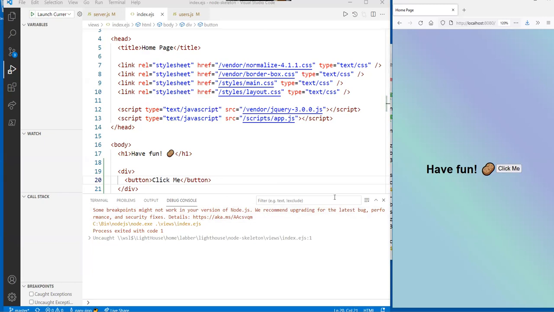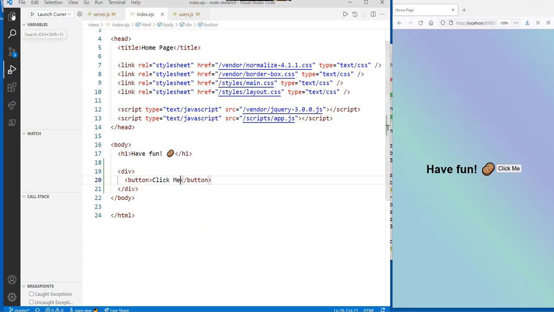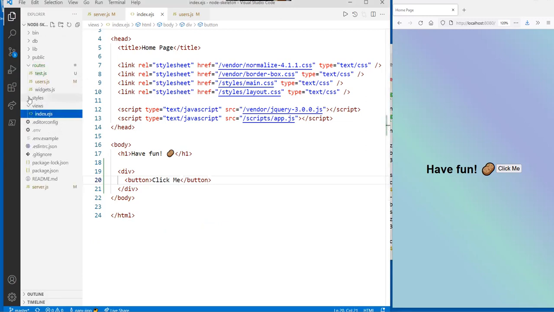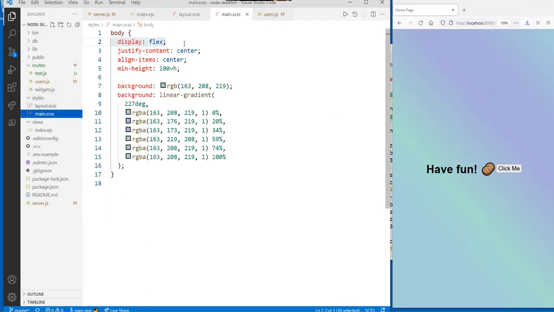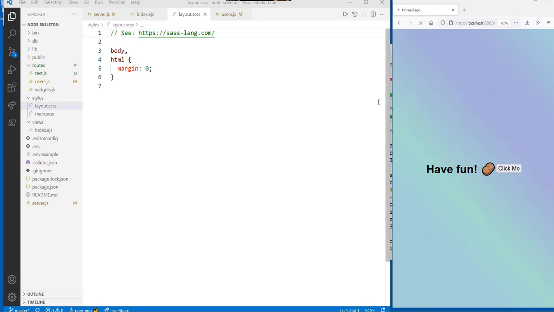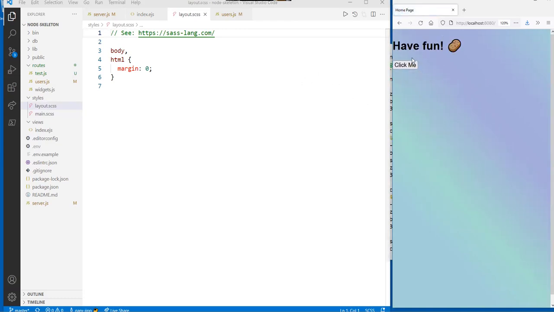I think this is set to flex, so I think it's going sideways. Let me just quickly adjust my style. Have a feeling that this layout is, yeah, it's doing flex on the body. I'll just remove that for now. There. Okay. Doesn't look quite so nice, but it's easier to deal with. There's my button. Click me.